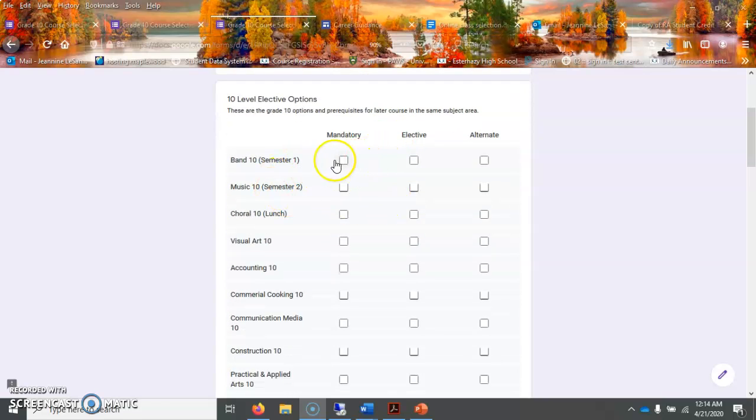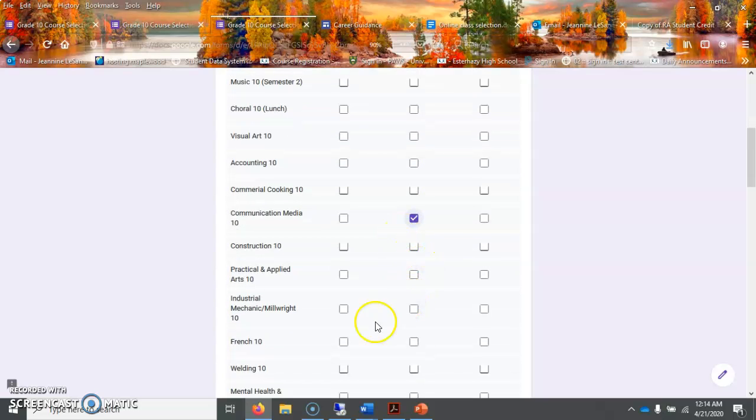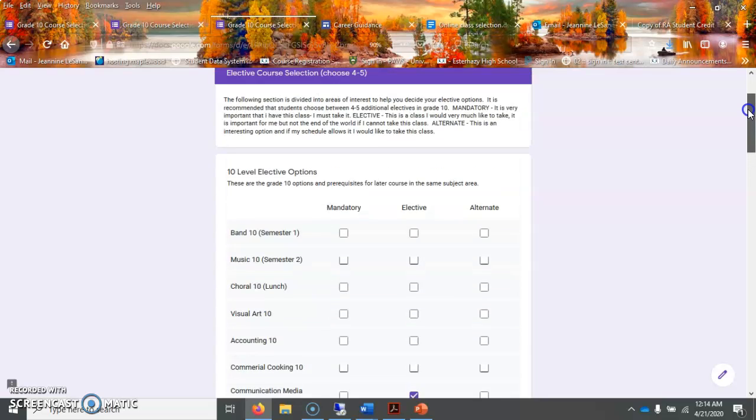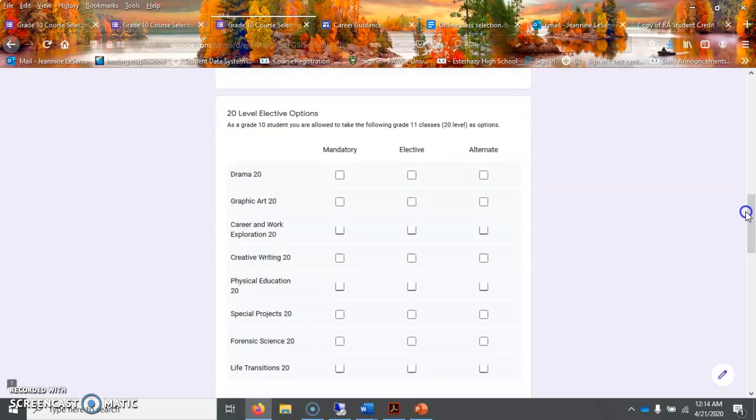So let's just say that out of all of these grade 10 classes, I am very interested in communications media. I don't want it to necessarily be a mandatory class because I just want to test it out. So I would select that as an elective. Next, French for me maybe is a mandatory class. I need to have that. I've done French in grade 8, 9, and 10, and I want to continue. So those are 2 of my 4 to 5 choices. Next, maybe drama. A lot of you know that I'm really involved in drama, so that for me is a mandatory class.